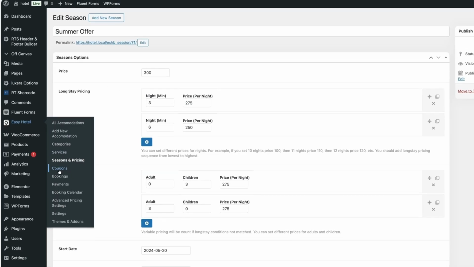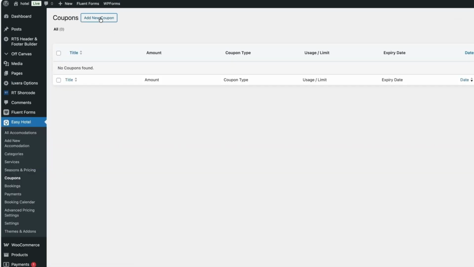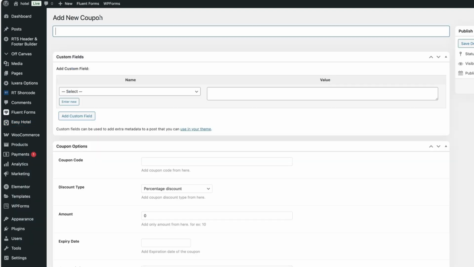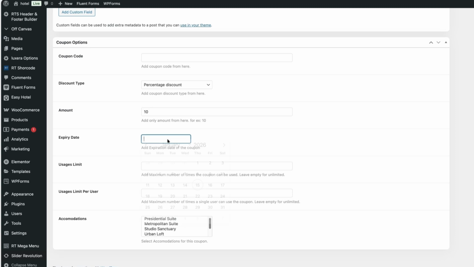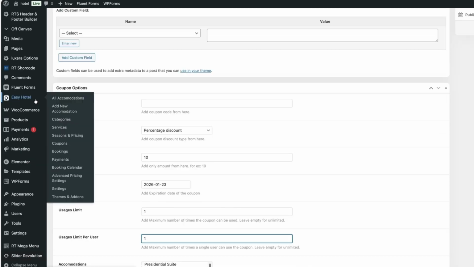Next, let's take a look at the coupons. If you want to add coupons to your site, then click on the Add New Coupon button. Add the title, add the coupon code, select the discount type, amount, for example 10% discount, expiry date, usage limit, limits per user, and select the accommodations this coupon applies to.